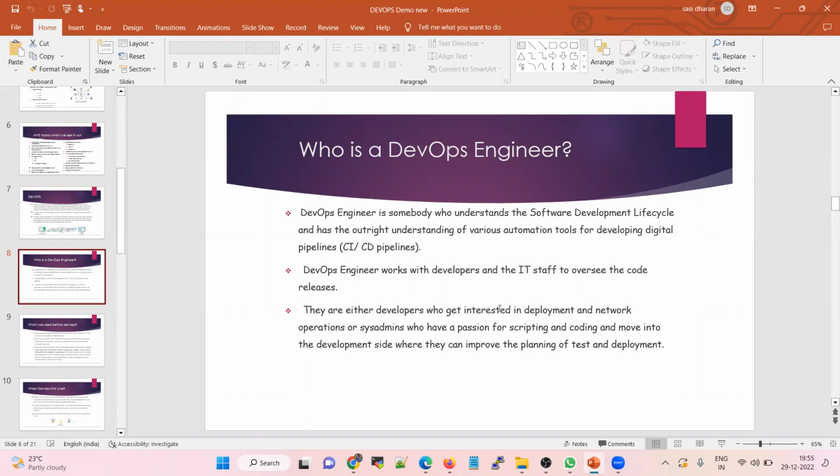A DevOps engineer works with developers and the IT staff to oversee the code releases. A very important thing, this is the main focus: code releases. Release job it is.